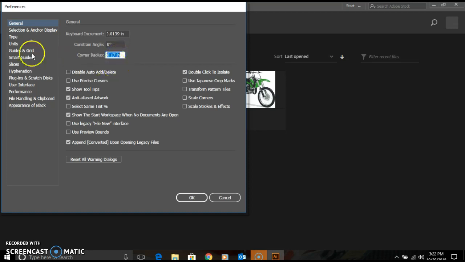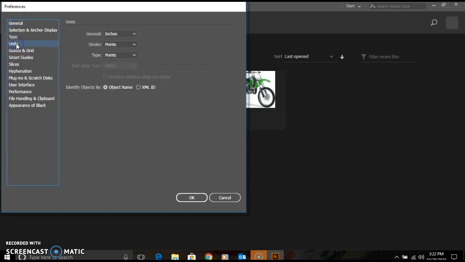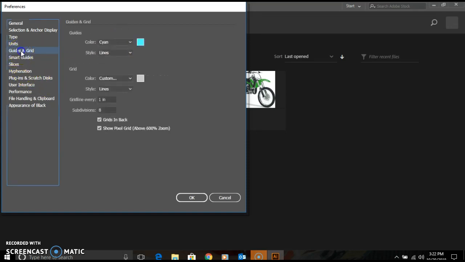Then we need to go to Units. Go to Units, make sure this is inches, points, points. So those are already set up for me good. And then finally, Grids and Guides. Make sure this is cyan lines. We want this to be light red. Lines 1 inch, 8. And so those are good.